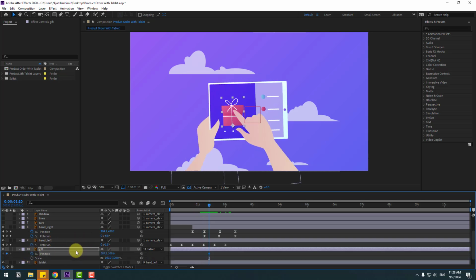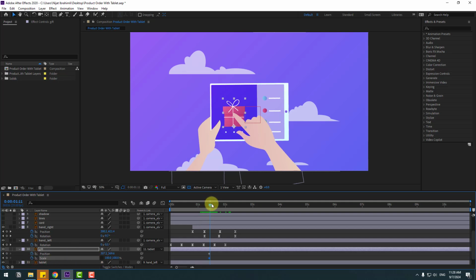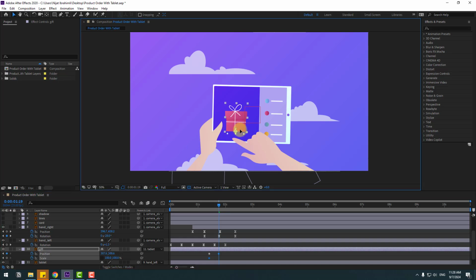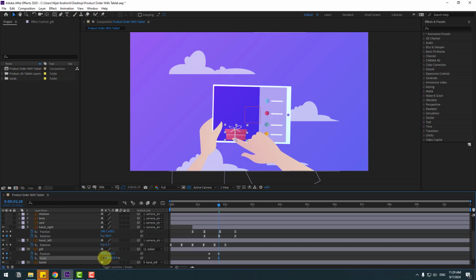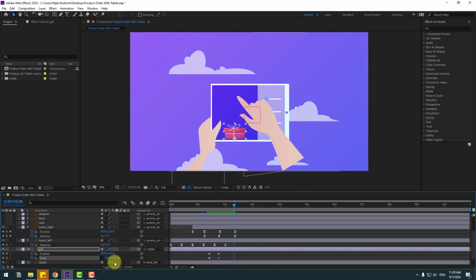Hold Shift, press S, open scale, click this icon and create a scale keyframe and go to here. Let's move it down and change scale, and go to the next keyframe here, and let's change scale to 100 and change the position like this and move it up. Select keyframes, make them easy ease. Let's see.